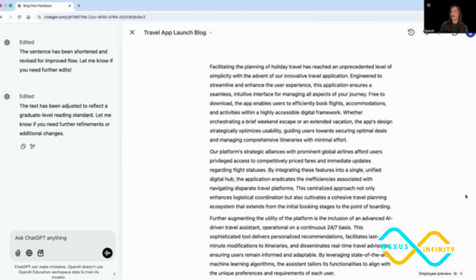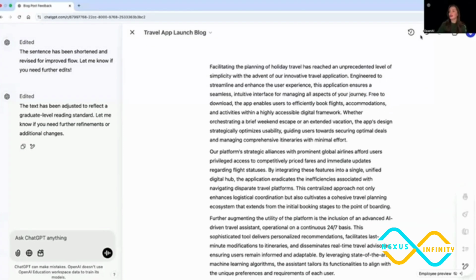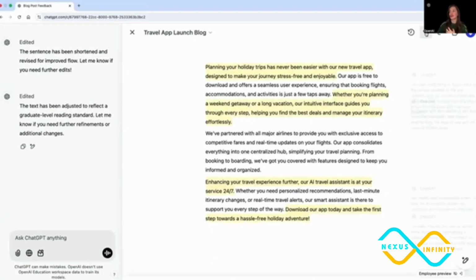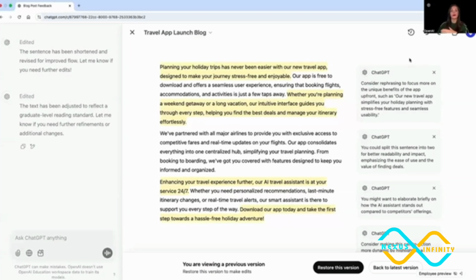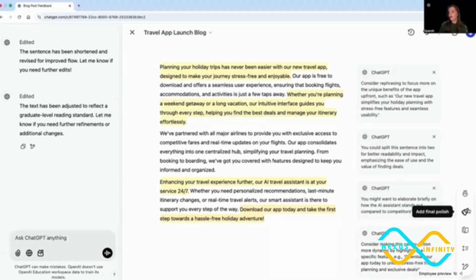the reading level, it has actually increased the length there. I don't love those changes, so I'm going to go to the previous version. So that's something to bear in mind when you're working with Canvas, is you can actually select the previous version and it will take you back. I'm then going to click on restore this version. And then finally, I am going to add final polish, which is going to get it ready to go public online. And just very quickly, if you want to add in some emojis for some fun, you can also do that.